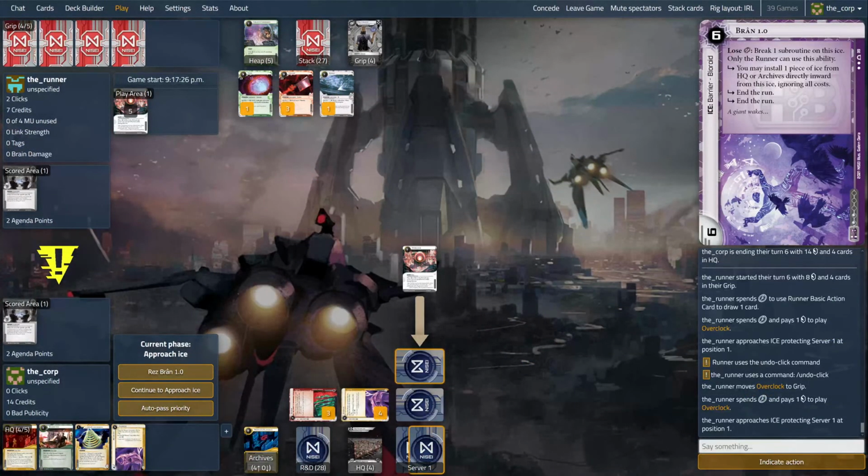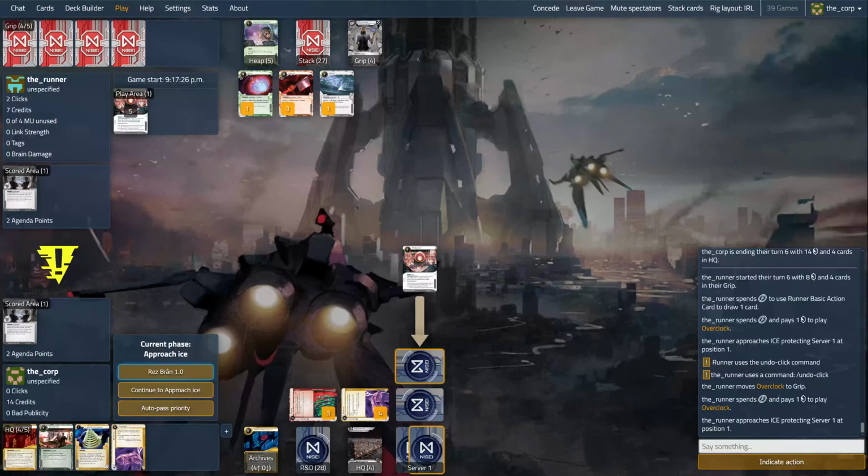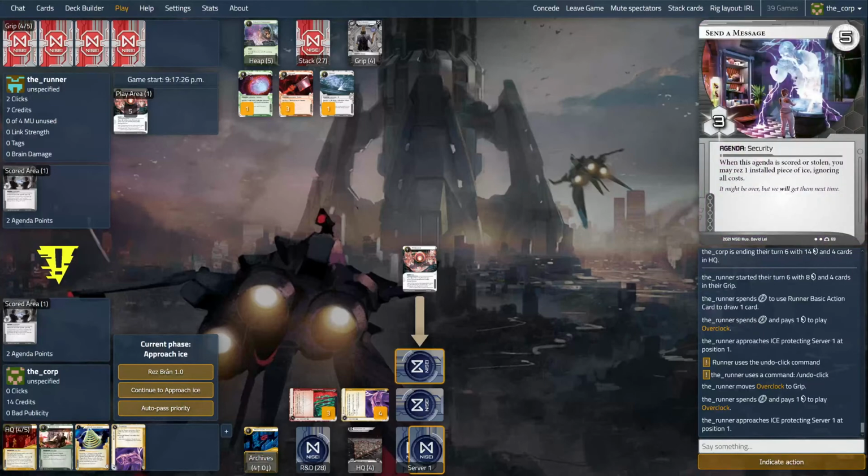So there's a Bran here that the runner does not see. There is a Palisade. And my option is, of course, right now, because the runner is approaching Bran, I can rez Bran, or I can leave them to continue to approach the ice. I could rez Manigarm to scare them off. I'm not going to be rezzing Send the Message.